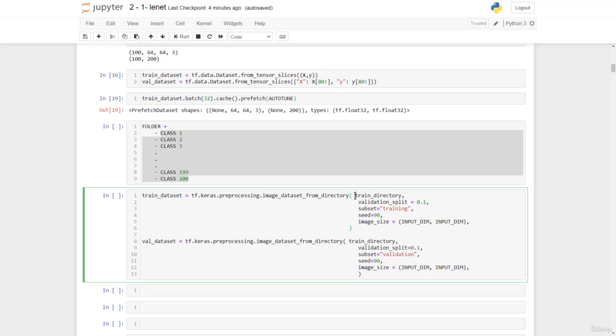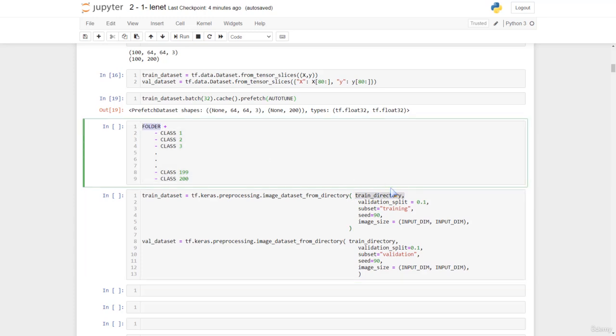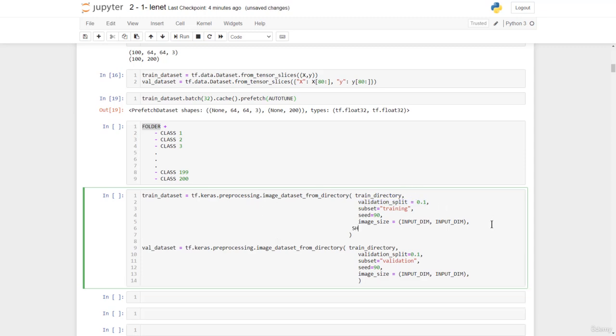Now that said, we define the main folder here, or the main directory, which is this. We'll specify the validation split. So that's how easy it is to break our data set into validation and training. By default, the data set is shuffled. So if you don't want it to be shuffled, you could specify shuffle to be false. By default, it's true. Anyway, we want it to be shuffled, so that's it.